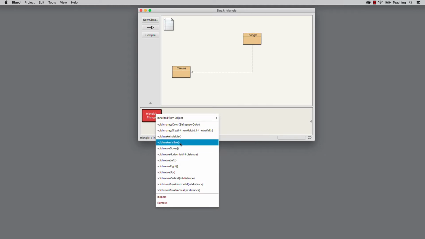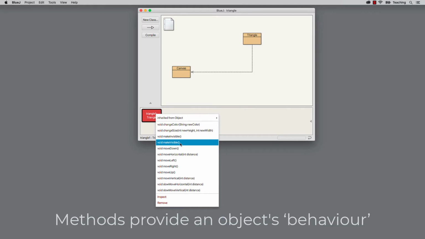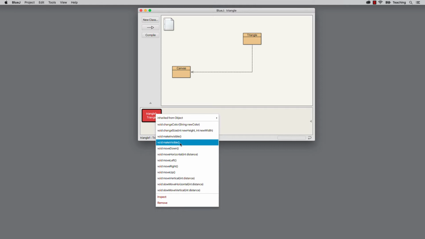Right-clicking on the object brings up a menu. The items shown in the menu are known as methods. Methods provide what is known as the behavior of an object. They arise from source code that's written inside the class. We will gradually explore the methods that we see here to see what sort of behavior objects of type triangle have.